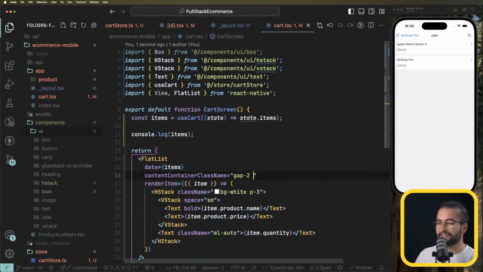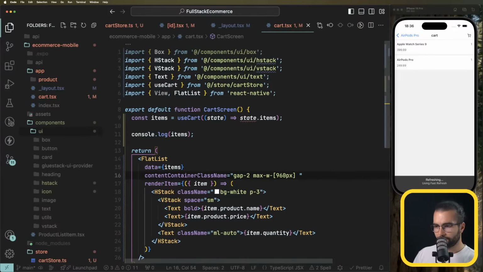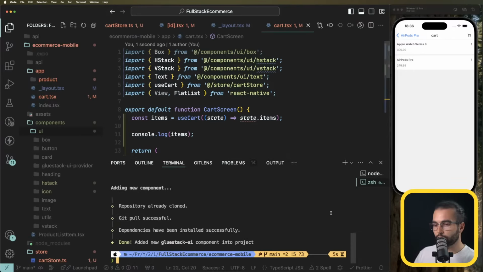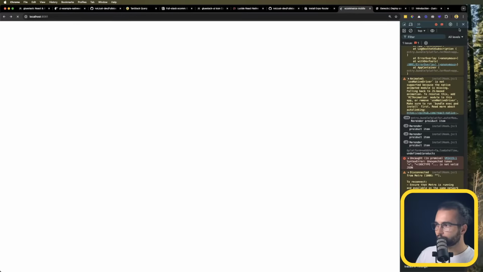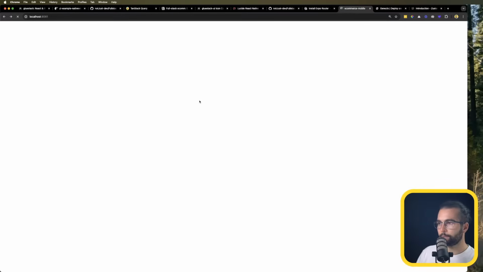Maybe content container style will have a max width of 960 pixels so that it looks nice on web as well, and the width full, and maybe even, what is that, margin X auto. I don't know, let's see how that will look on the web, just to make sure that it also looks okay there.